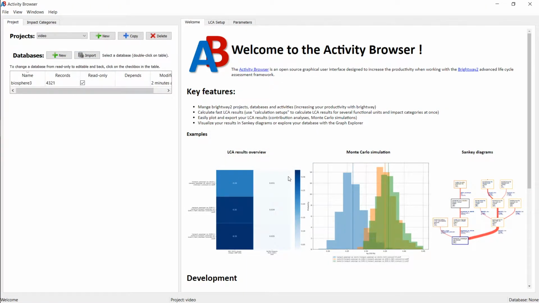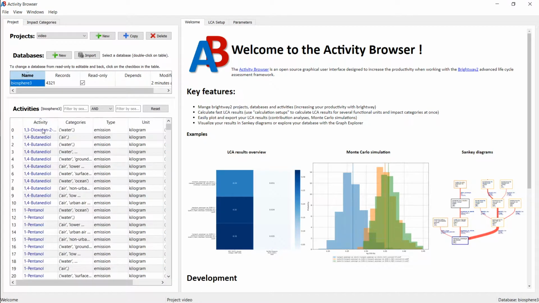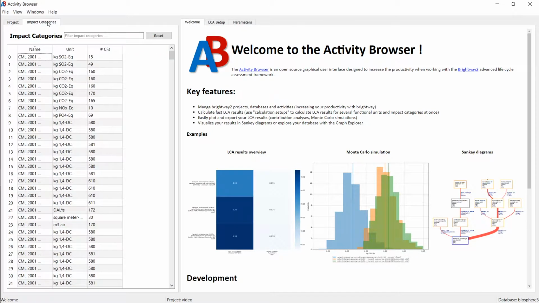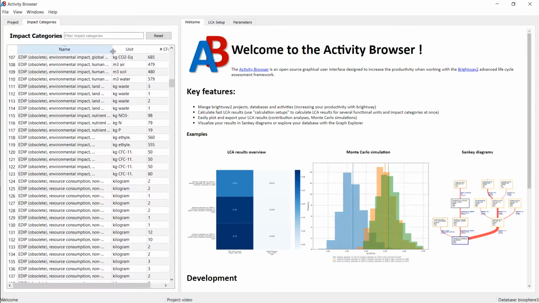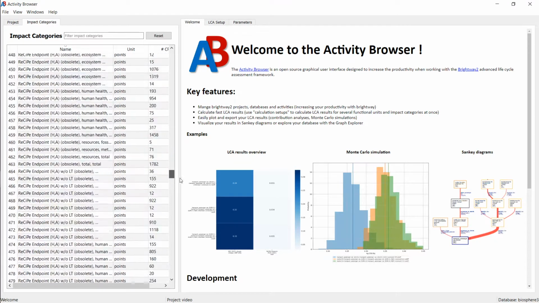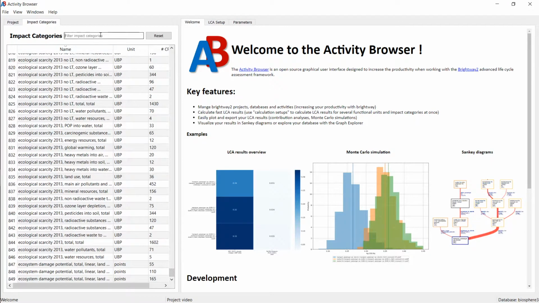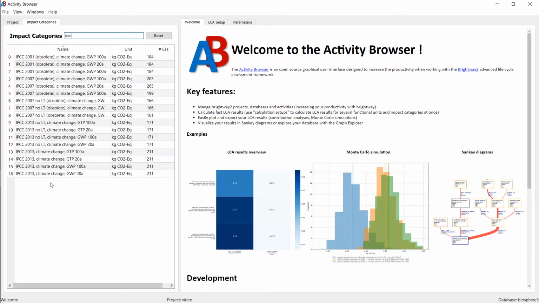All right, so it has just finished, and you can see now we have one database listed, and this is the database which contains the biosphere flows. If you double-click on this, you'll get a detailed view on the biosphere flows. We can now actually also switch to the impact categories and see that a lot of impact categories are now available. You can filter these up here to find whatever you're interested in. For example, if you're interested in climate change, you can say IPCC, and then you'll get the IPCC methods here.